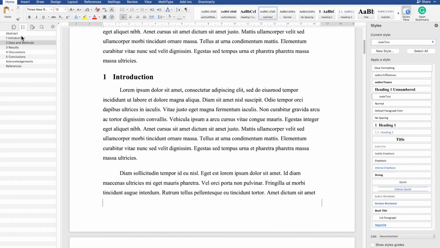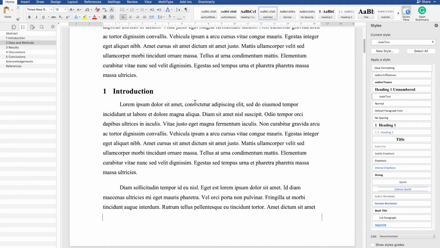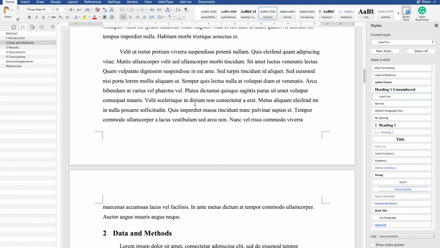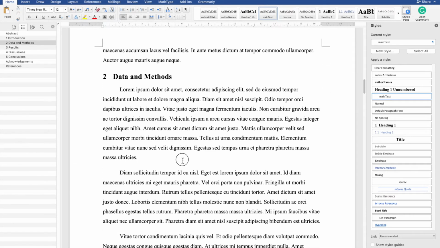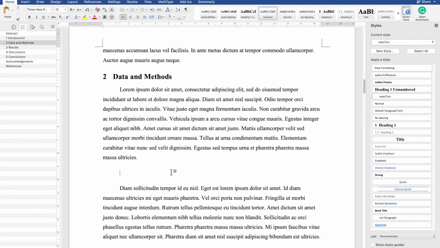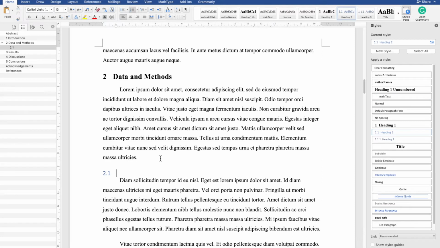And here on the left hand side, we can see that it's already showing the outline for the manuscript. We can also add subsections to each section. So here we can add heading 2, and we can call it data, and of course we want to format the heading 2 as well.